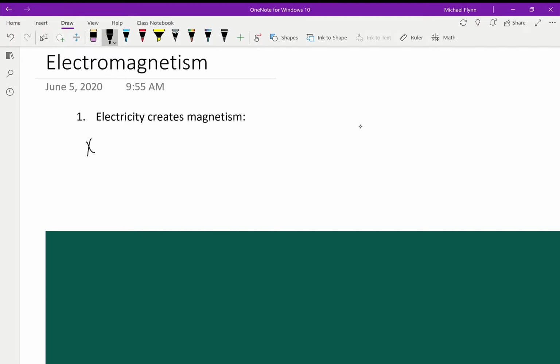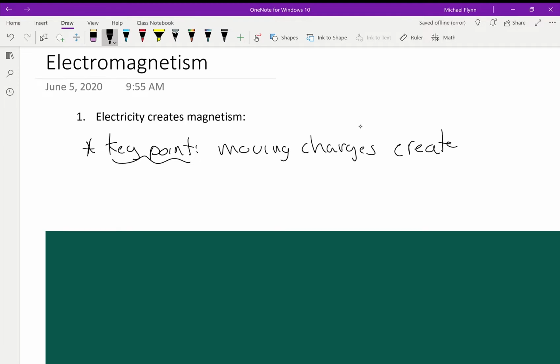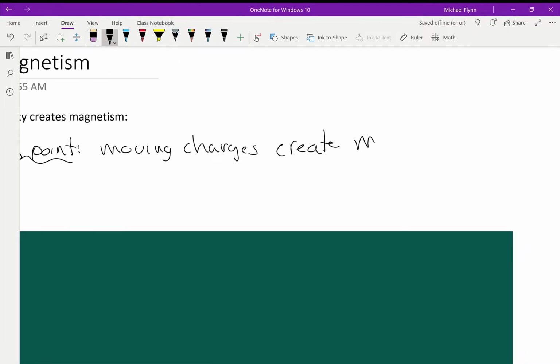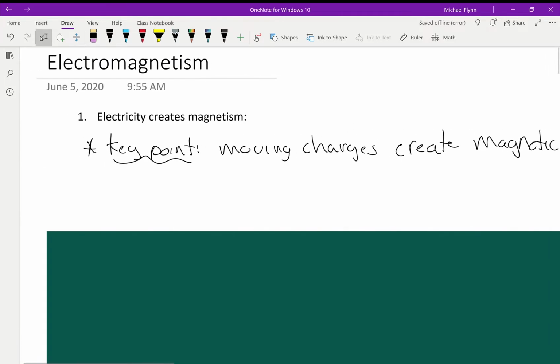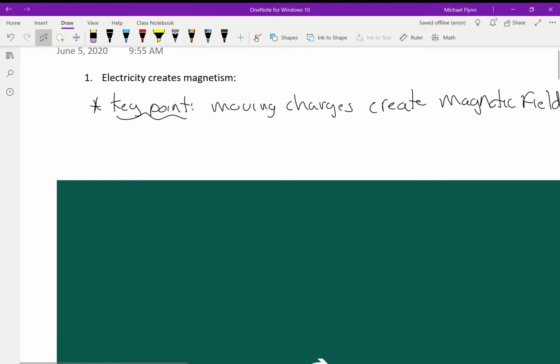Here's the key point: moving charges create magnetic fields. And really, that's where magnetic fields come from in the first place. So moving charges create magnetic fields.